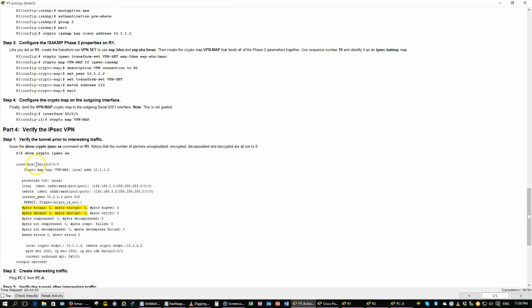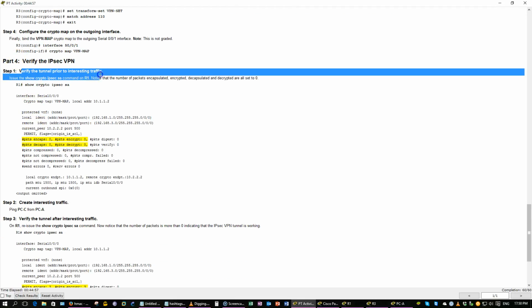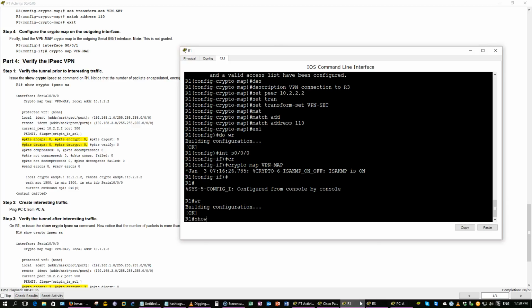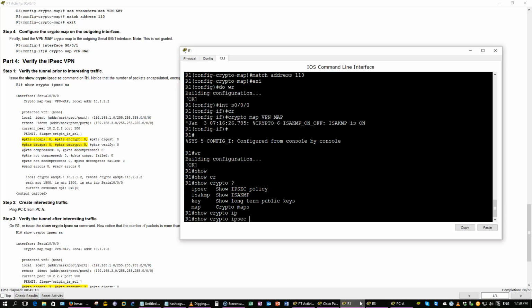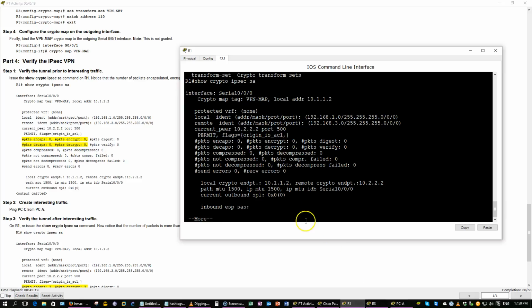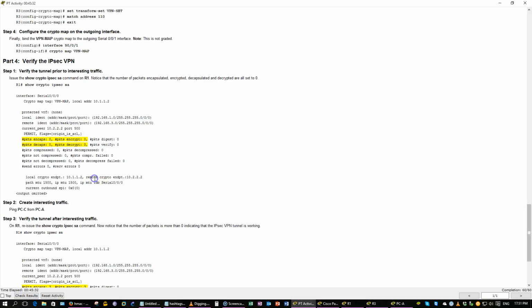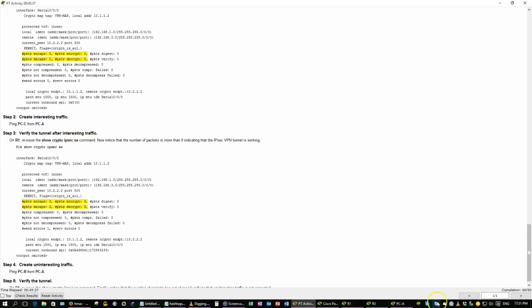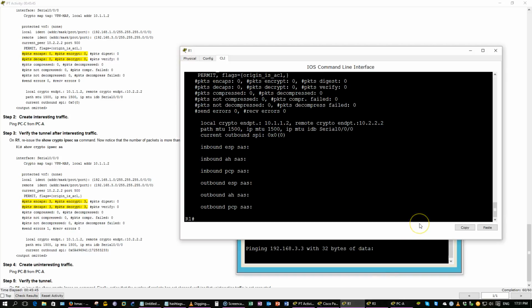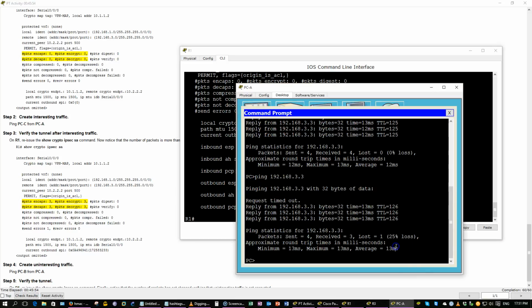Now I should be able to ping. Verify the tunnel prior to interesting traffic. Packets encapsulated, 0. Packets encrypted, 0. Packets decapsulated, 0. Packets decrypted, 0. Alright. Let's go ahead and produce some interesting traffic. Let's give that a second there. As you can see here, it went through.